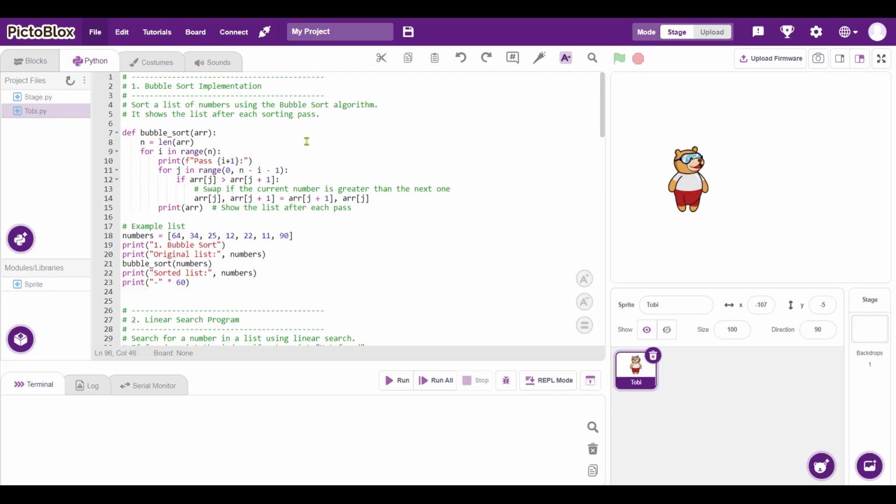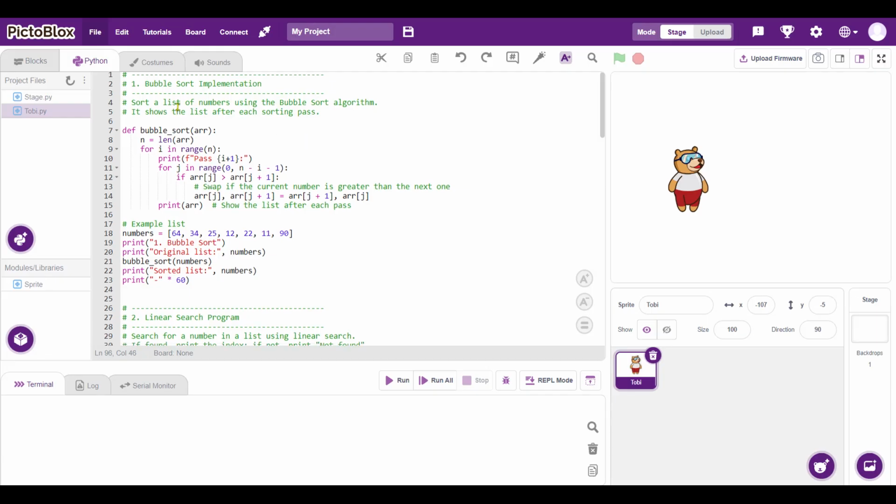What we are going to do in this example is that we have an array. We have to sort a list of numbers using a bubble sort algorithm. It shows the list after each sorting. For example, here we have the array. It will sort so that first there will be the small numbers, and from smaller to bigger it will be sorted.